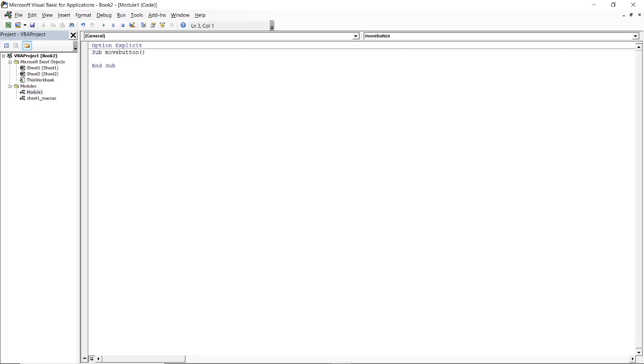So I press enter. So that when I have a sub procedure, I can decide to copy that, but let me take you through the coding. So we start with this sheet, in this sheet, sheet 2. Now we are talking about sheet 2. With sheet 2, what do we want to do?